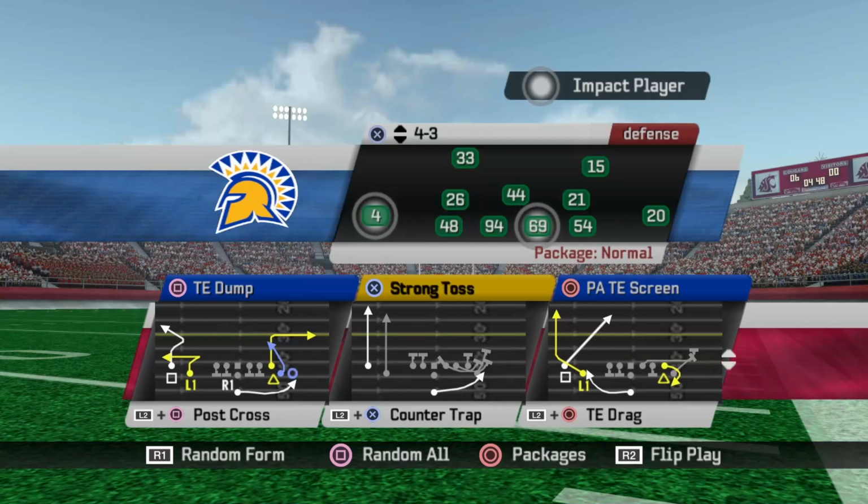Next up, tight end dump. This would be a decent play if it didn't have like a hitch or a glitch in the drop back. It almost goes like in a play action mode, and then it kind of drops back. The route combinations aren't very good. I suggest you ignore it. We've talked about toss, ignore it. And PA tight end screen.